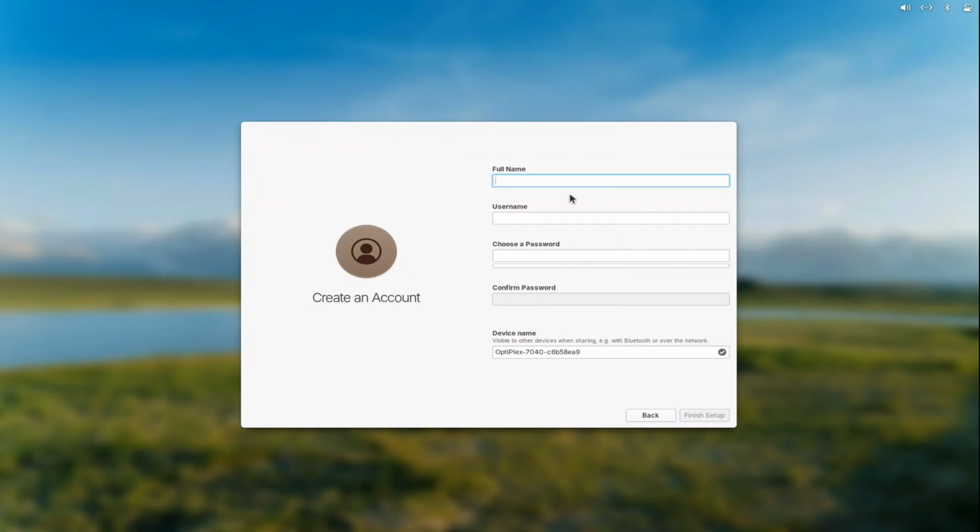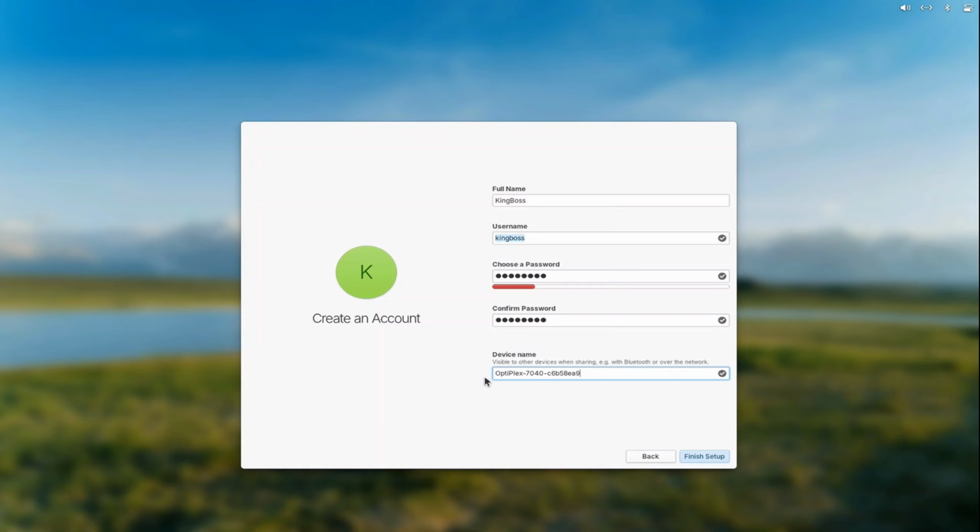Click select. My name, I'm going to put King Boss. Choose a password. This account is just a local account. This doesn't link to the internet anywhere. You don't have to have a login to do anything else. This is just a login to the PC, nothing else. I'm going to click on finish setup, and here we go.